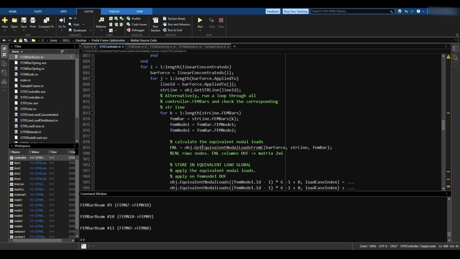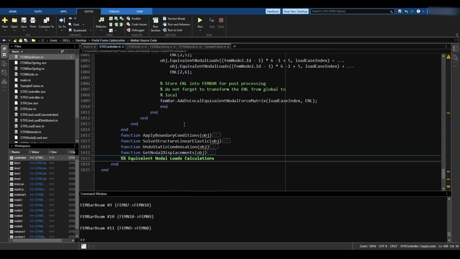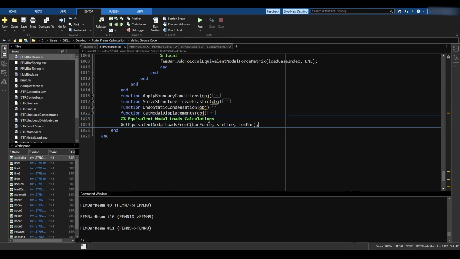Okay, so now I need to define something called get equivalent nodal load from concentrated loads. So I just copy this and go at the end here and basically paste it here. But of course I need to declare it, so that's a function. And since I have a function, it means I need also to end the function, and I need to pass in the reference of the object. That's how object-oriented programming works.